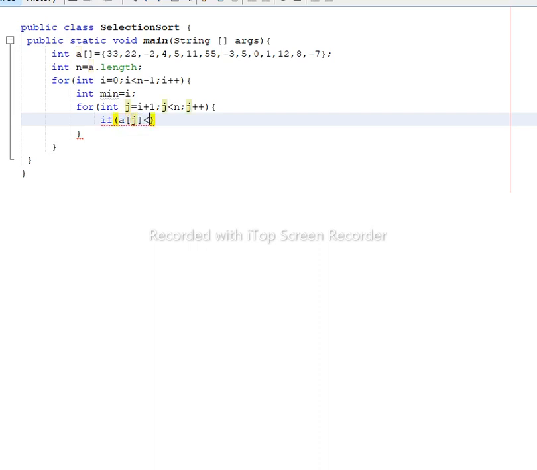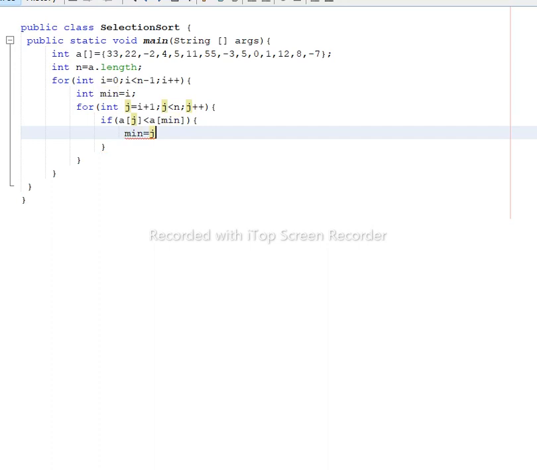Here we start to compare: if the value of array j is less than the value of array at min, then min will now be the minimum index. The minimum index value of this array is j. So min is changed by j.